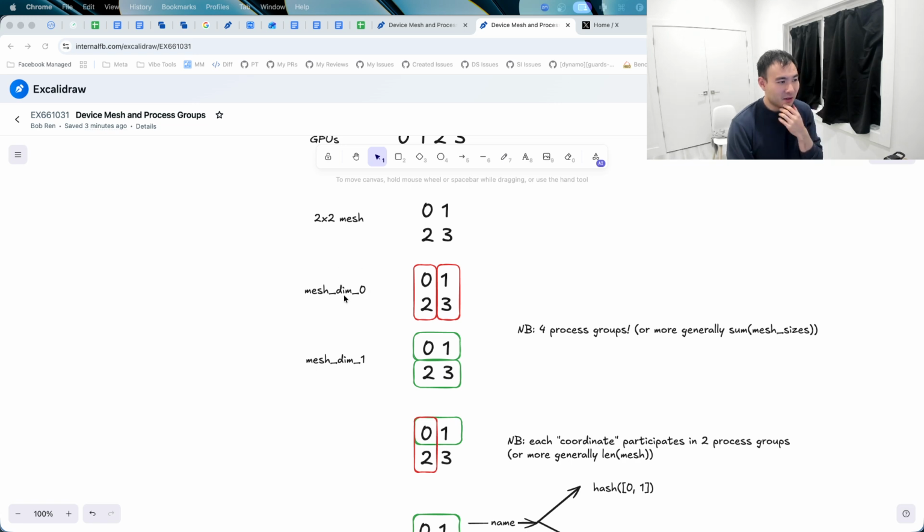So here, for dimension 0, the columns, there's actually 2 process groups that are created, 0, 2, and 1, 3. And then for the first dimension, the rows, there's another 2, 0, 1, and 2, 3. And so this means in practice, when the model is training, these are going to be the channels with which the GPUs communicate with each other.